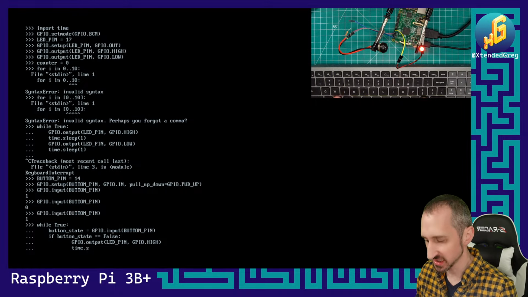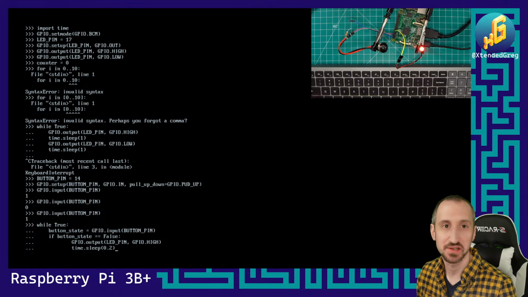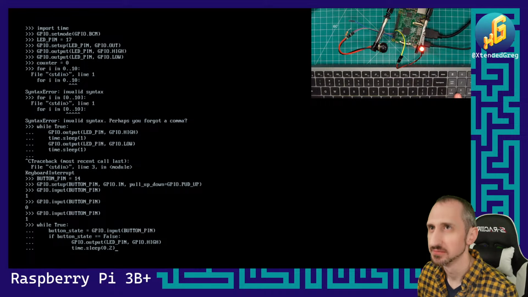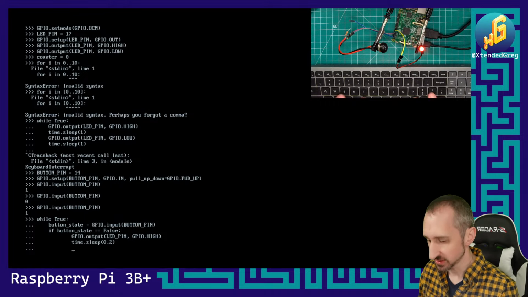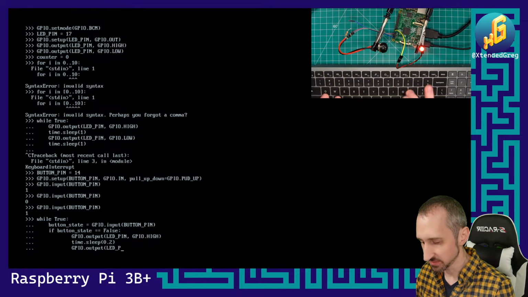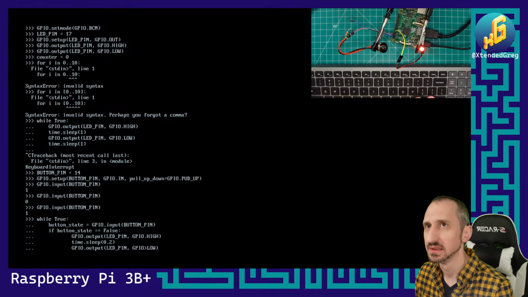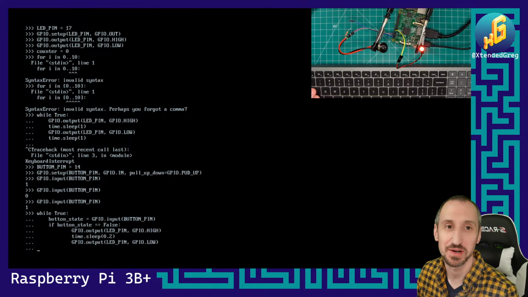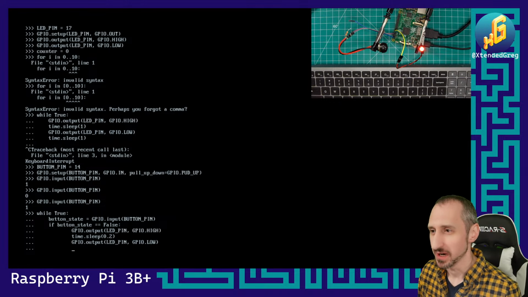Then we'll do time.sleep, and we'll do 0.2, right? So it'll do 1/5 of a second. Then we'll do GPIO.output, LED pin, GPIO.low. I'm making sure I'm spelling this right, otherwise it's going to error out and I have to type it all again. So just something to keep in mind, because I'm not doing this as a script.